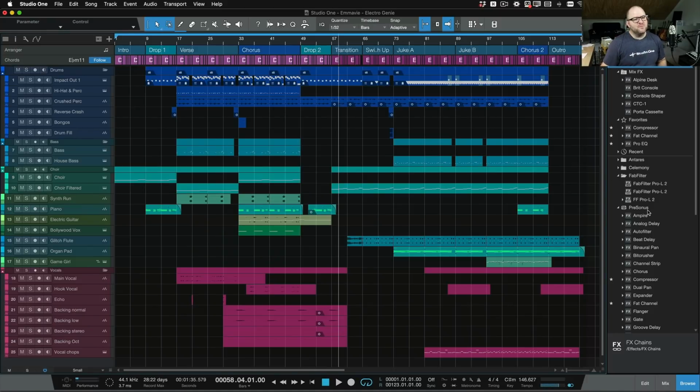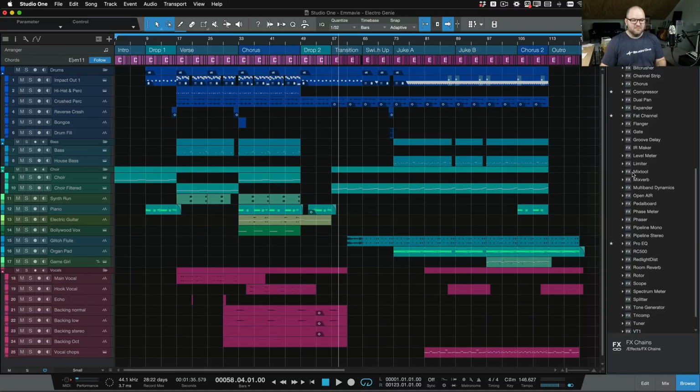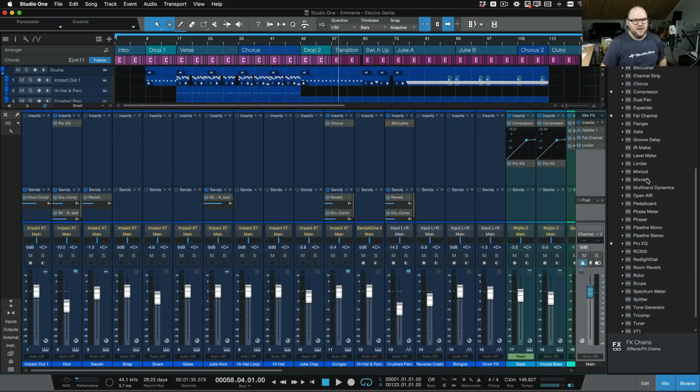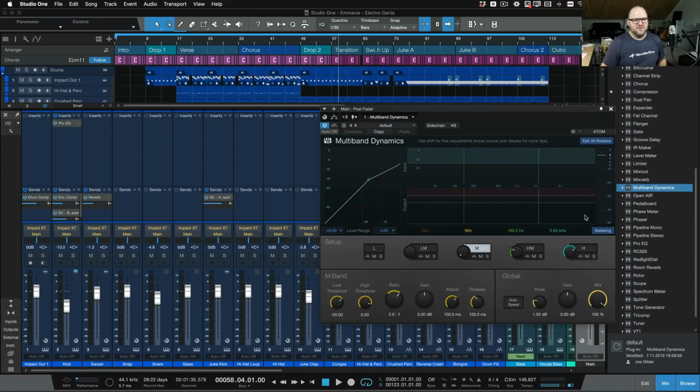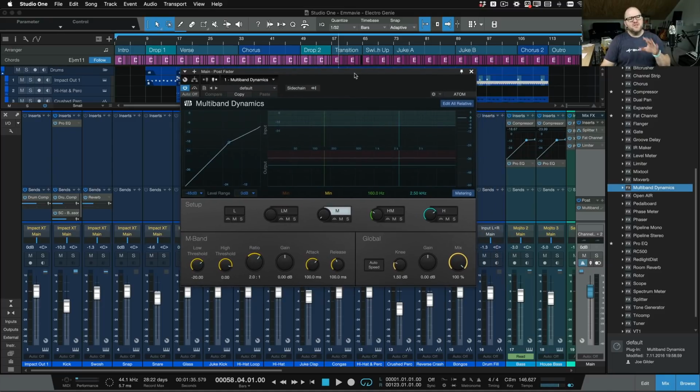So if you use Studio One Professional, if you look over here in your list of plugins, you have one called MultiBand Dynamics, also known as a multi-band compressor. I'm going to drag this and put it on my master fader in the post section, and I'm going to show you how we can use this to better familiarize ourselves with the different frequency ranges.